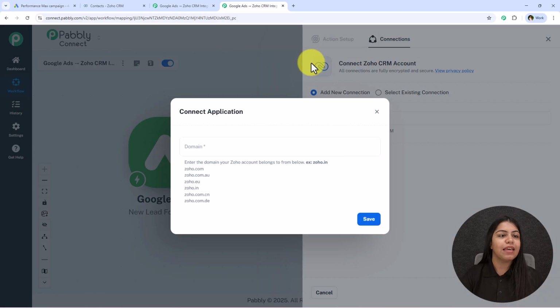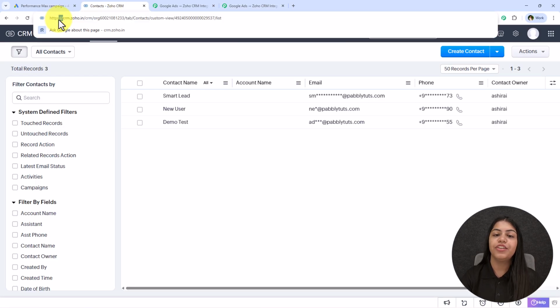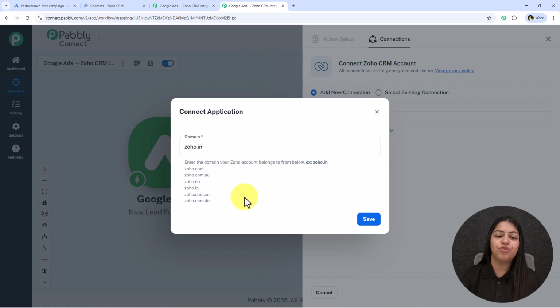Now it is asking me for the domain. So to get this domain, open your Zoho CRM account and over here in the URL you're going to get the domain, which is after this https://crm dot and before this /crm. So as you can see, this is my domain, which is zoho.in. So let's copy and paste it right over here. Your domain can be anything from below. My domain is zoho.in, so I've entered it.